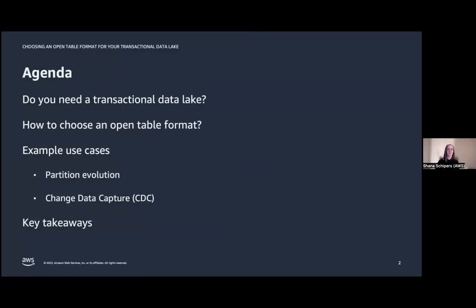So we'll go into partition evolution and change data capture, or CDC, as we all know it. And then I think we're close to my 30-minute mark here for this session, and then we'll wrap it up. So with that, let's just dive right in.